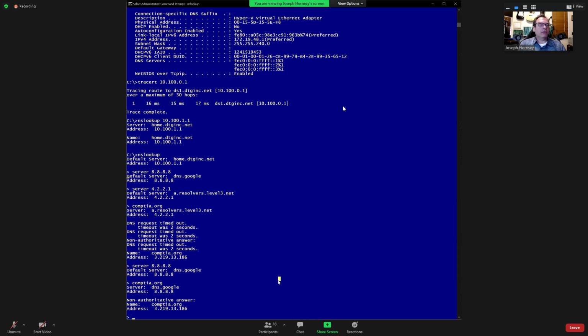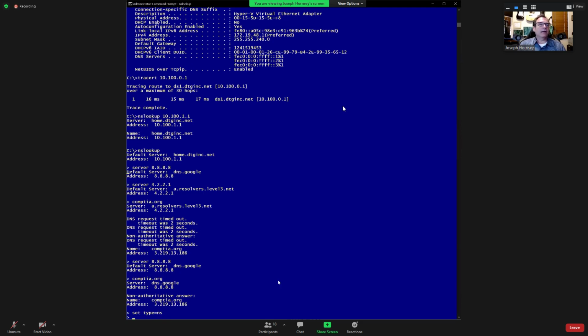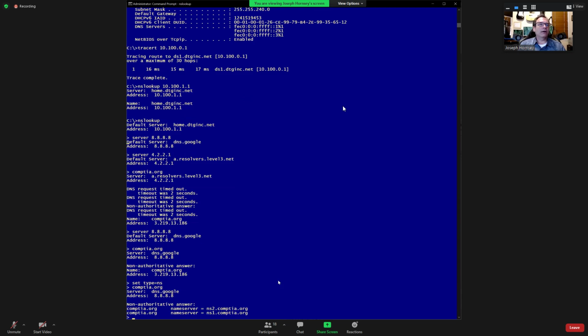So then I decide, what are the name servers? So I'm going to type set type=NS. And then I'm going to put CompTIA.org in here again. Now I know that the name servers, their DNS servers, are NS1 and NS2. Okay, great. So I'm going to reset that, set type=any.